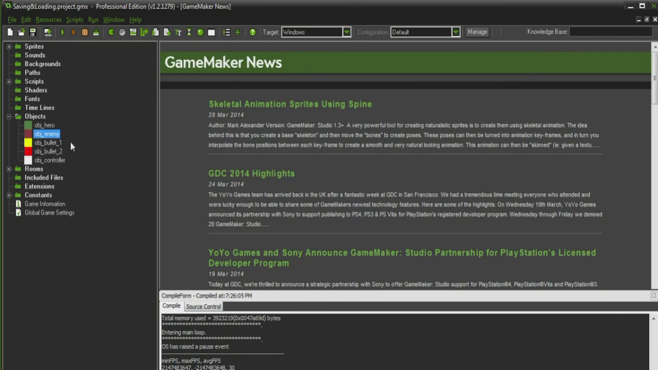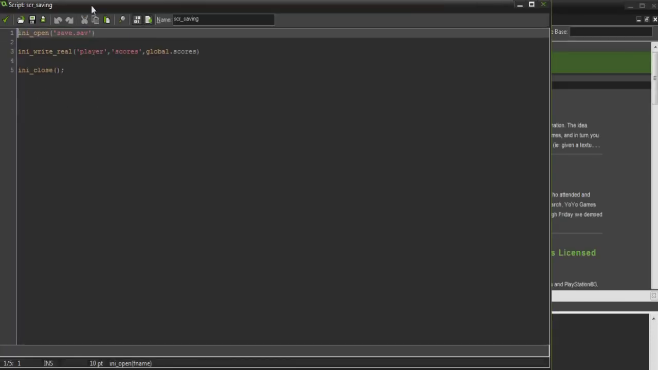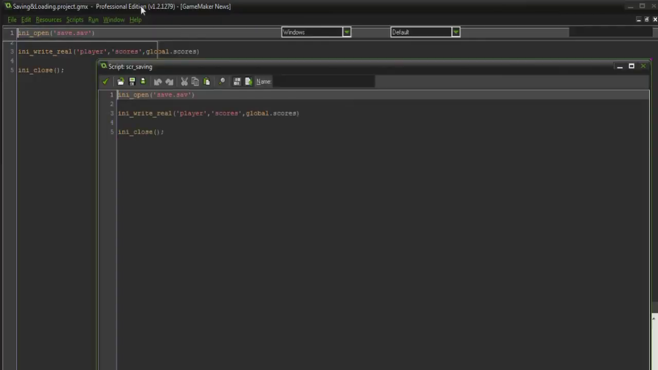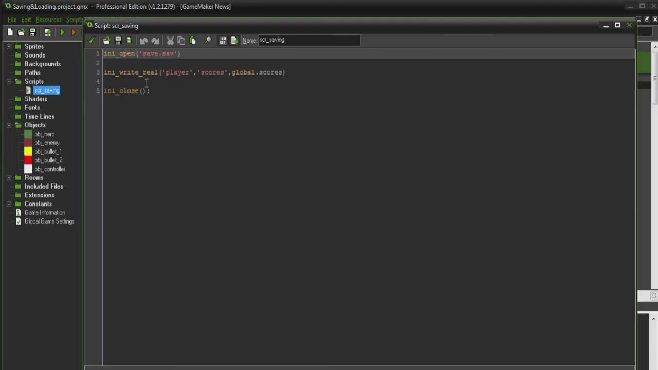Now let's say your game's a little more complicated, right? And you want to save in different places. You want to have an autosave feature, but you also want your players to manually save. Well, that's pretty easy. Basically, you're going to make a script. I already have this set up because it's the same exact code. Nothing has changed. You're just writing it in a script, and that's basically it.